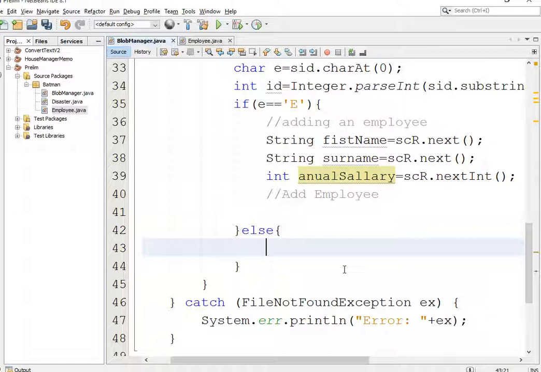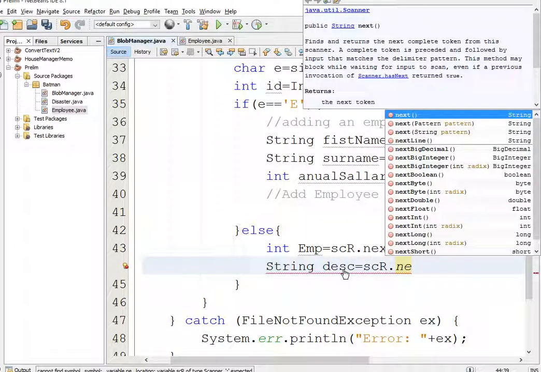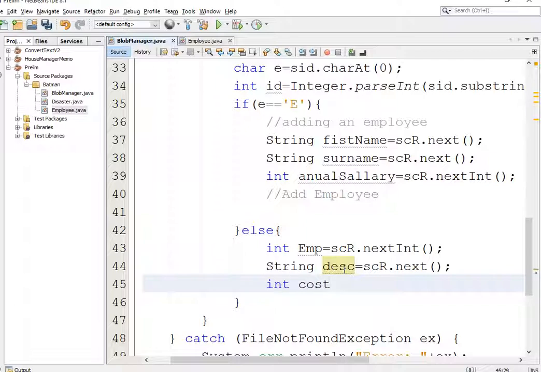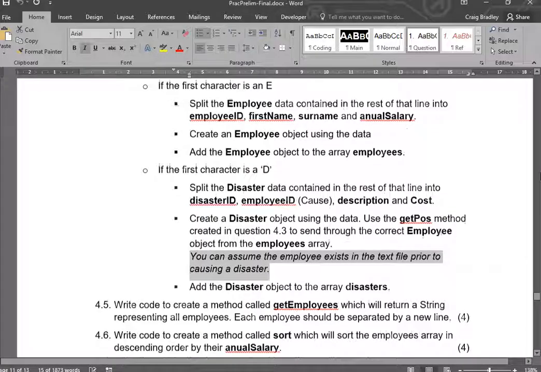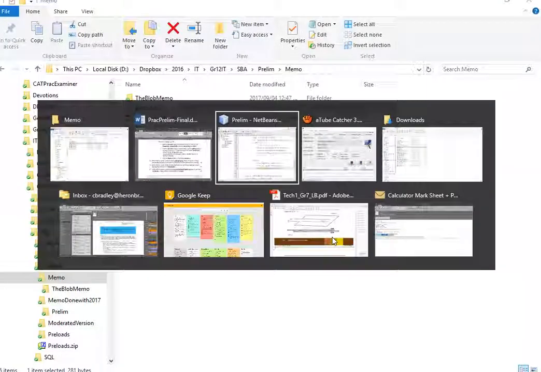So I'm going to include that a bit. But okay, so the first thing we need is an int employee, and that will be SCR.nextInt. It was then a description, string DSC, and that was SCR.next, next full string, sorry. And then it's int cost of damages, so that'll be SCR.nextInt. Okay, so we're happy, we've got both of those working. Description, cost. And now we need to get pos of the disaster. We need to now add the disaster to make the temporary employee.